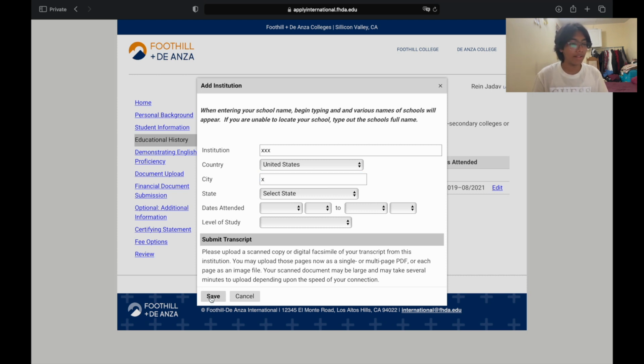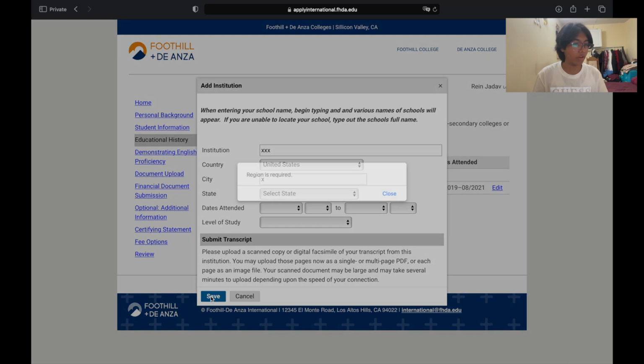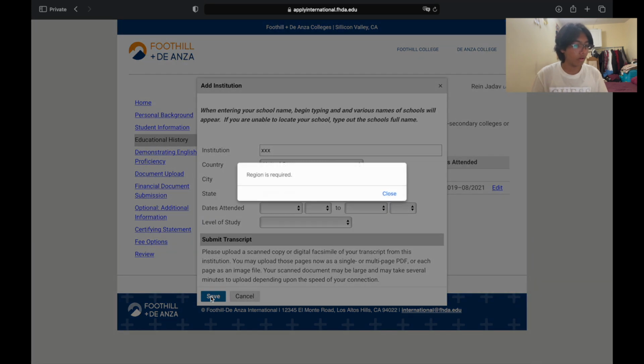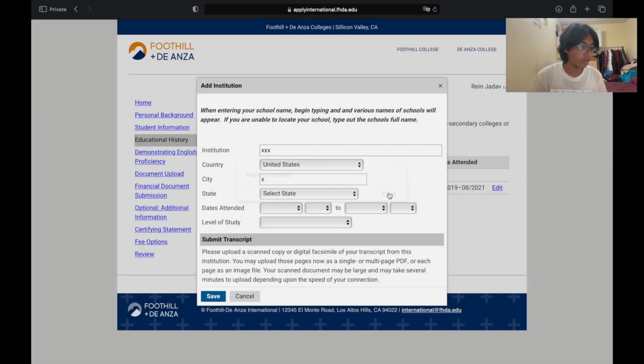So yeah guys, that's it for this part for the educational history. You can just add any other school in case you have transferred from somewhere. So that's it. Oh, okay. Cannot save it. So just an example. I'm just going to close this. Go to continue. Educational history.